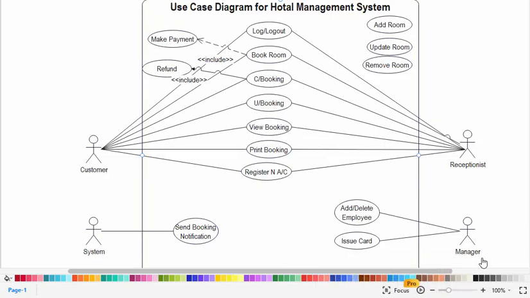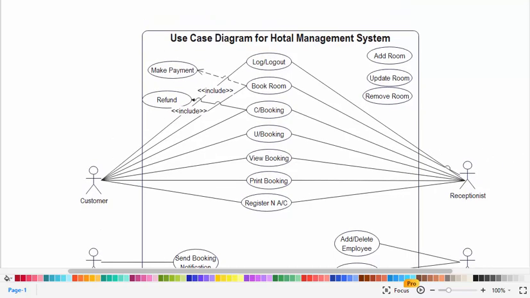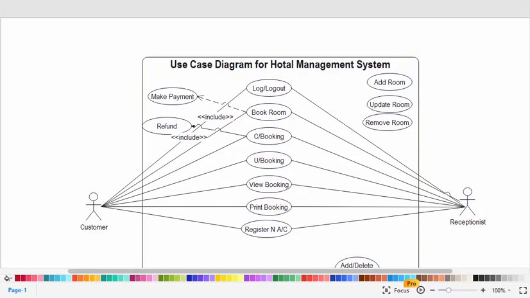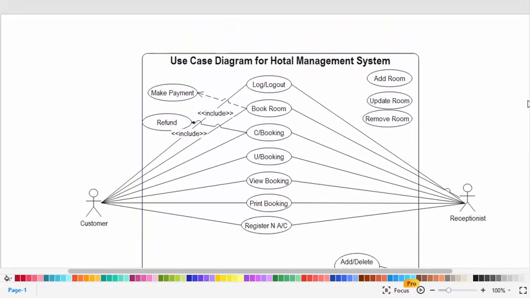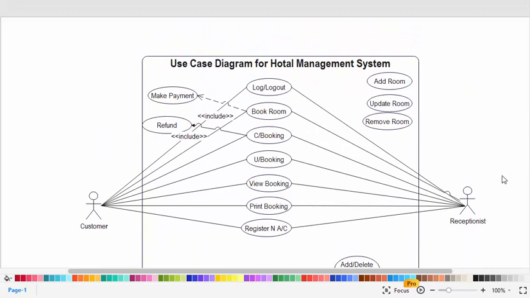I have created the use case diagram for the hotel management system. So now I will explain it for you. First of all, we have four actors here: customer, receptionist, manager and system. So first we will come to them.